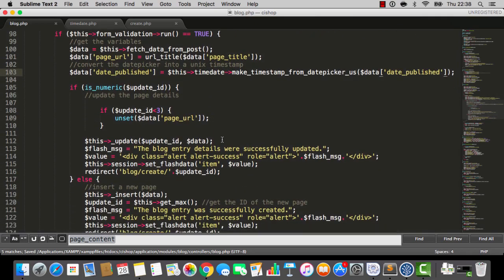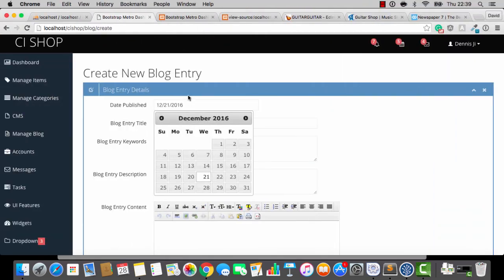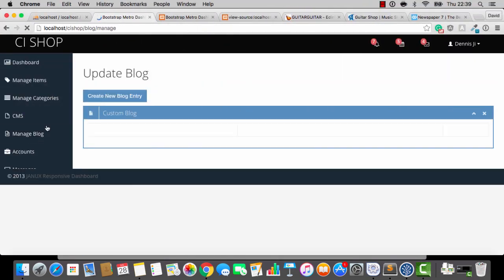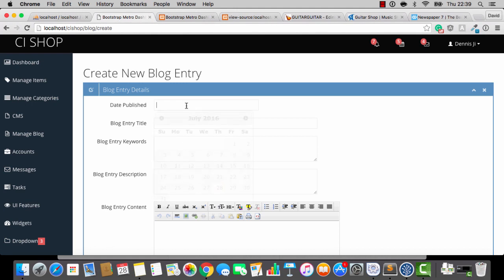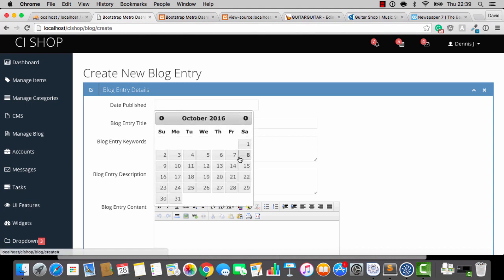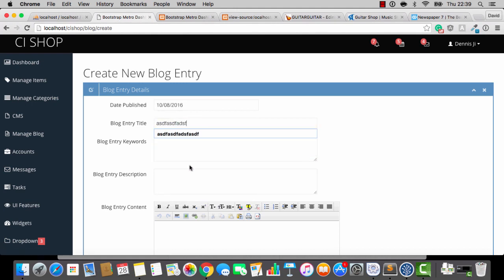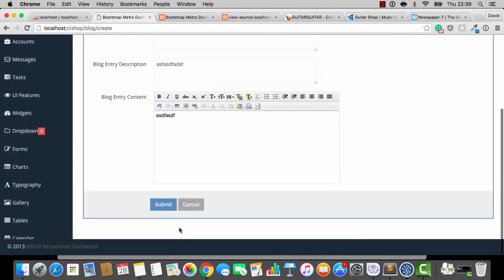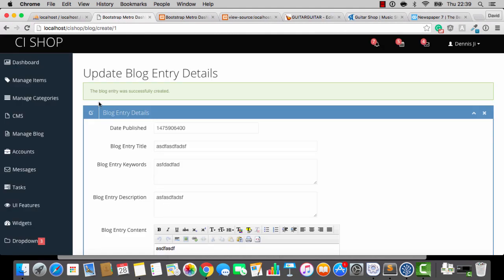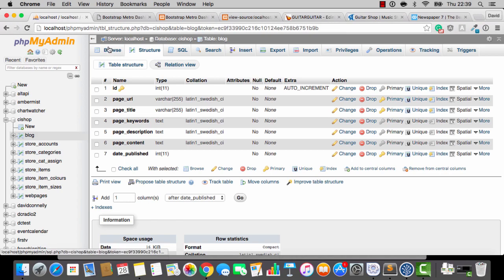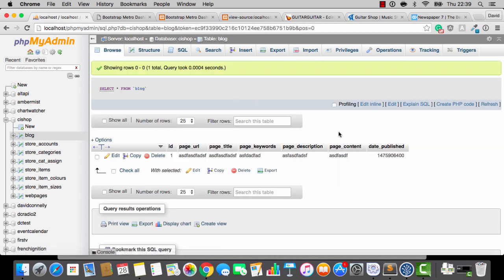So let's just test this before we go any further. Actually, I'll make sure I save this. So save, and I'll go on to manage blog. I'll go create new blog entry. Date published, something like that, and we'll add some stuff in here. Yes indeed. Okay, and I'll hit submit. It says the blog entry was successfully created, and if we look at the database here, you'll see that we have a nice Unix timestamp in the date published. That's pretty cool.